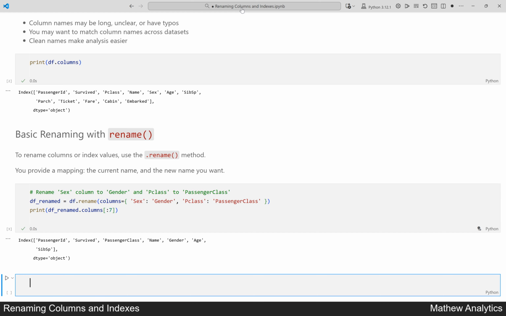Notice that our original data is not changed. When you use .rename, the changes make a new DataFrame unless you set inplace to True. Let us check whether the original has Sex still. Let us check if the column Gender was added in the original.